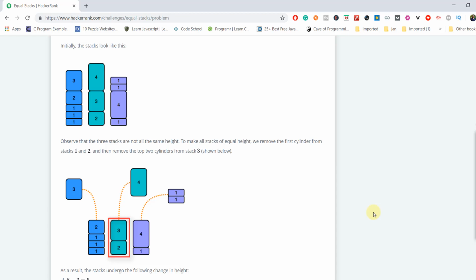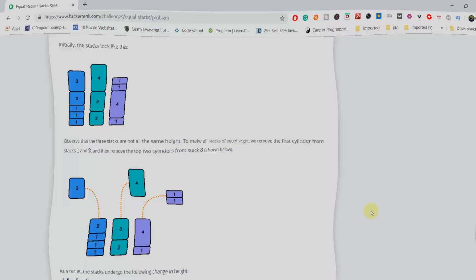3 plus 2 is 5. 4 plus 1 is 5. So all stacks have the same height of 5. This is what we are going to achieve. We have to make all the stacks of equal height by removing elements from the top, and that height should be the maximum one. So let's see, guys, how we are going to build the logic.